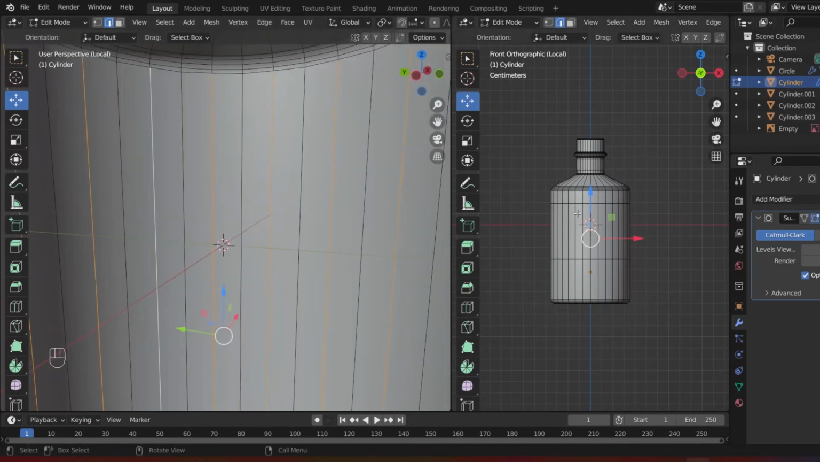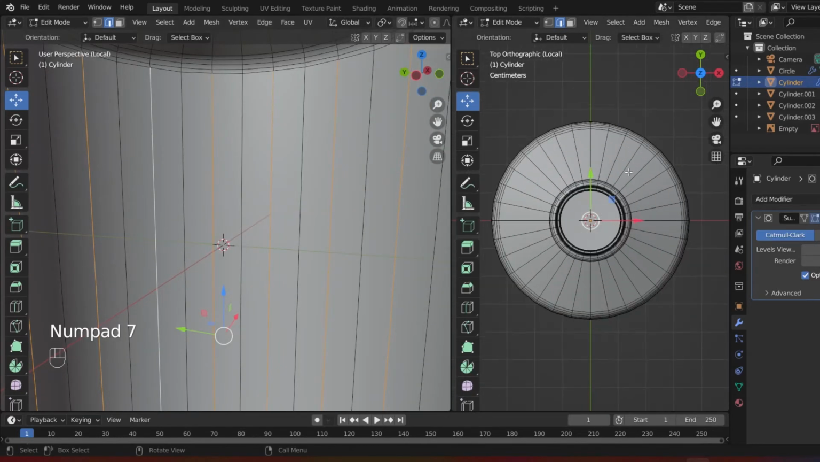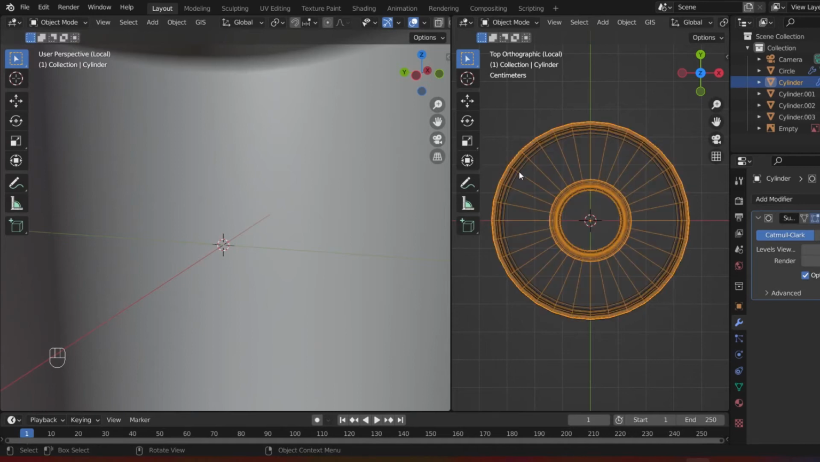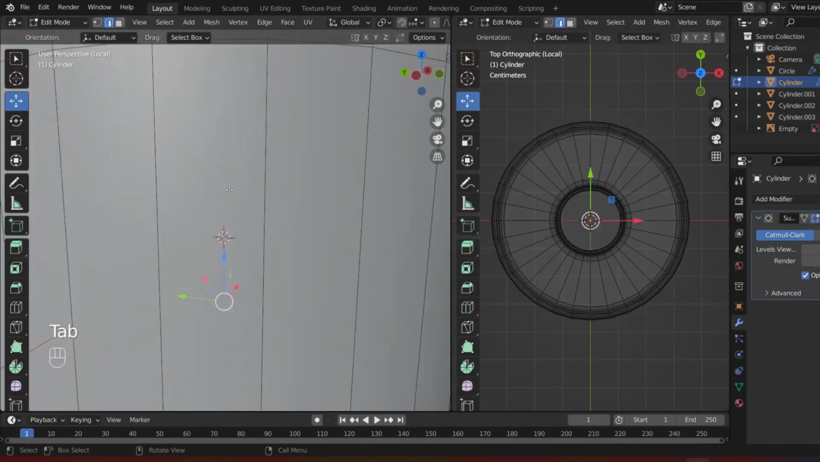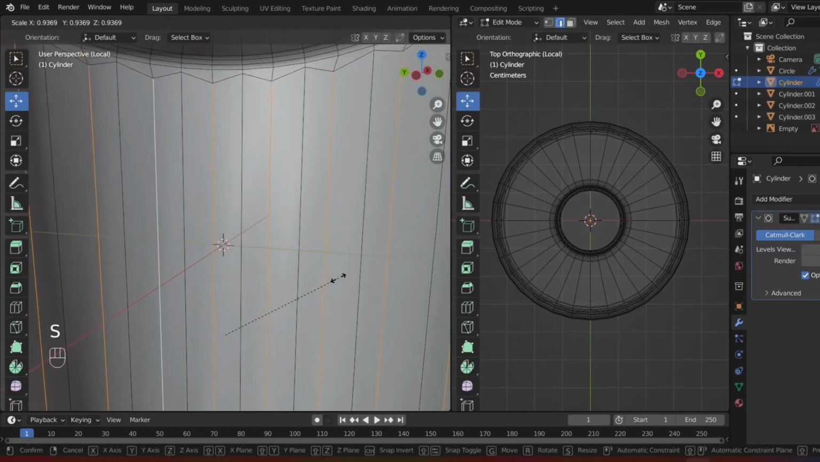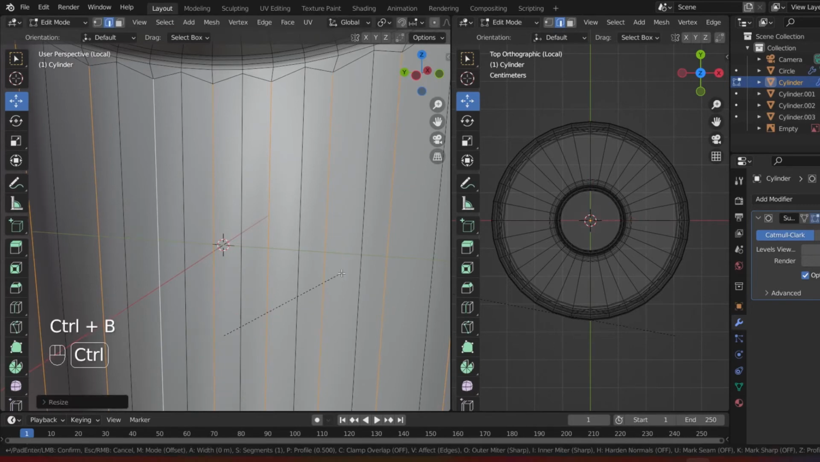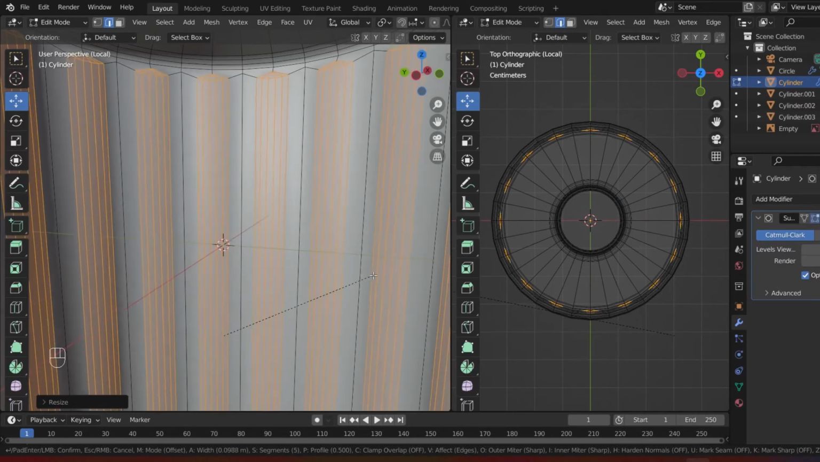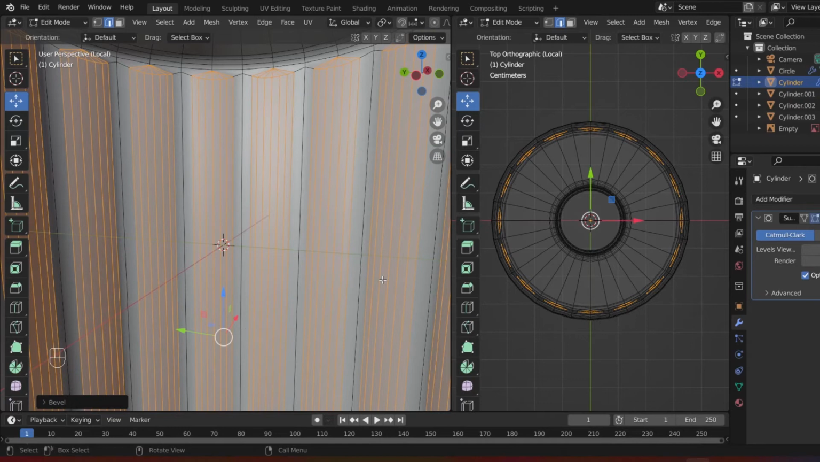Okay, so going to go to the top view here. For this one, I'm going to make it transparent. So I press Z to give me this, and 4 for wireframe mode, so I can see what's happening. Okay, so I'm going to scale this in like so, and I'm going to hit Ctrl B to bevel. This is going to make this smoother for me. Okay, good.